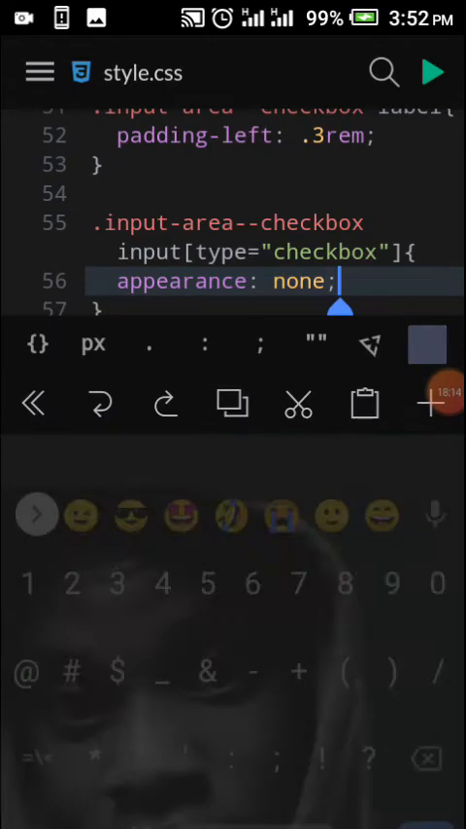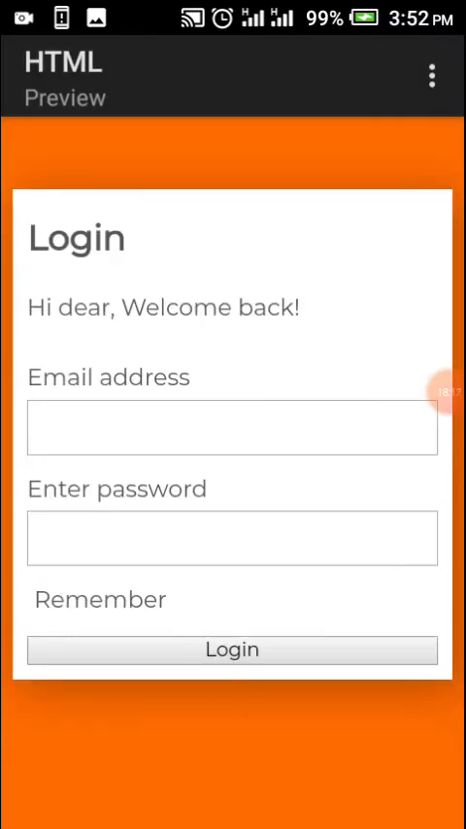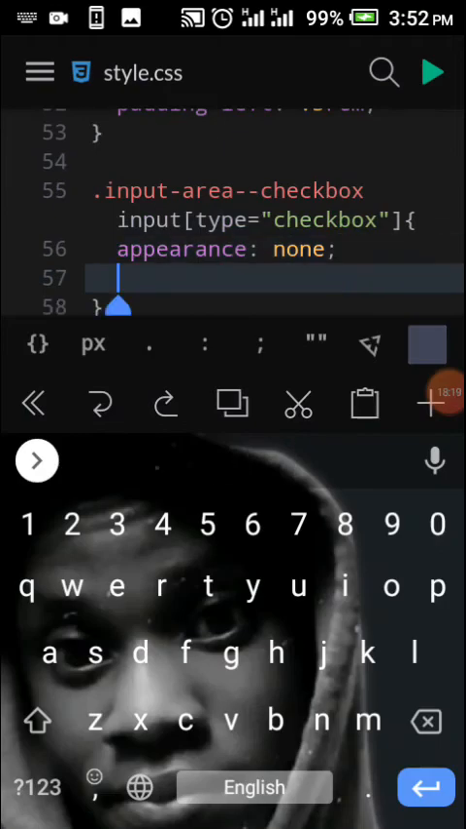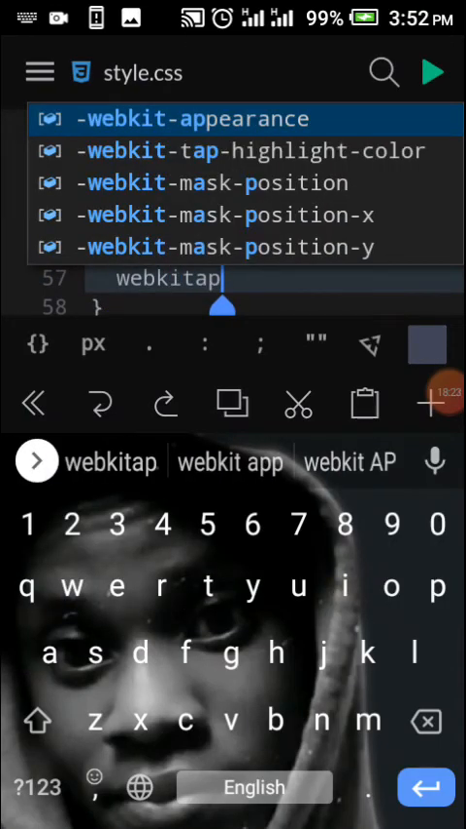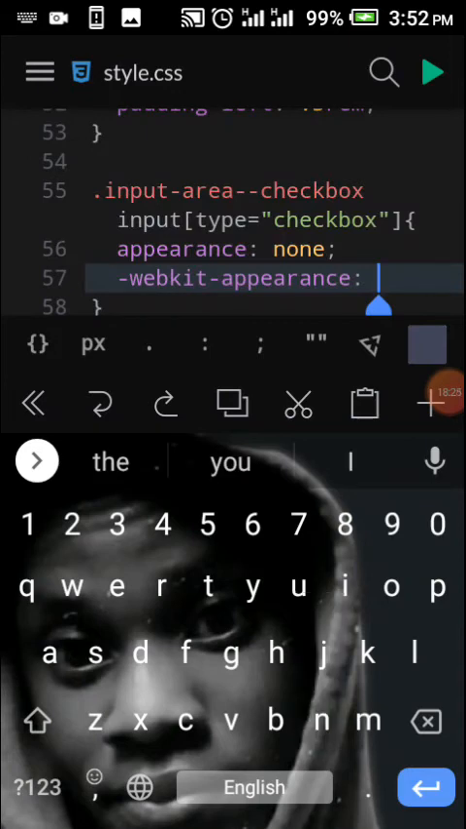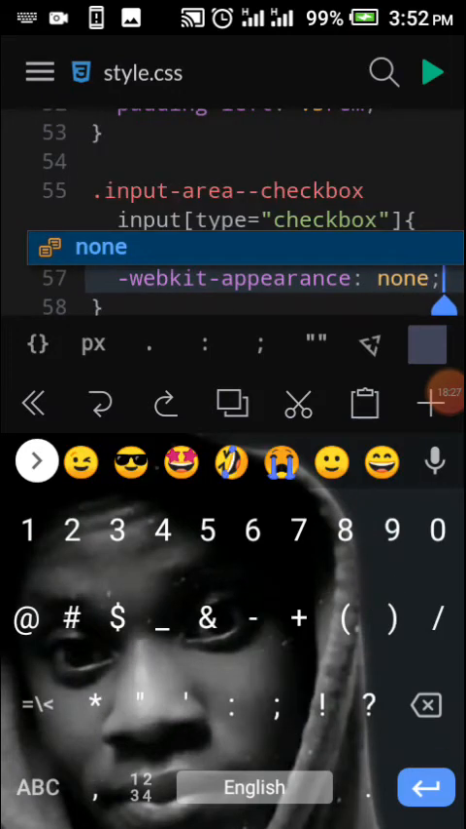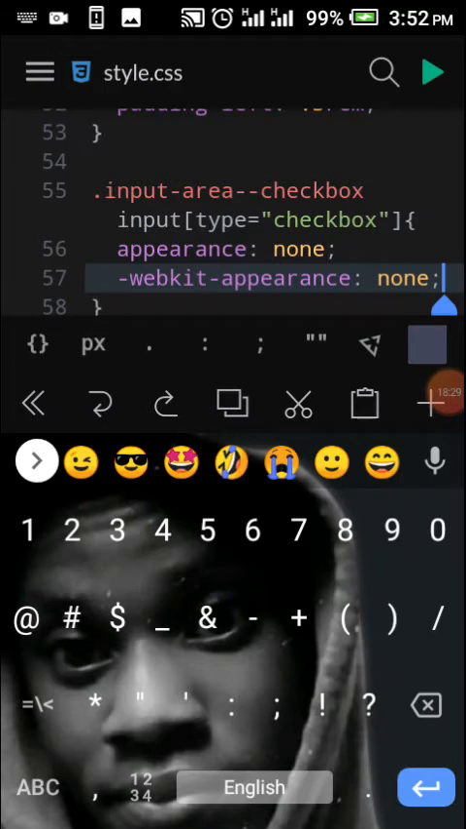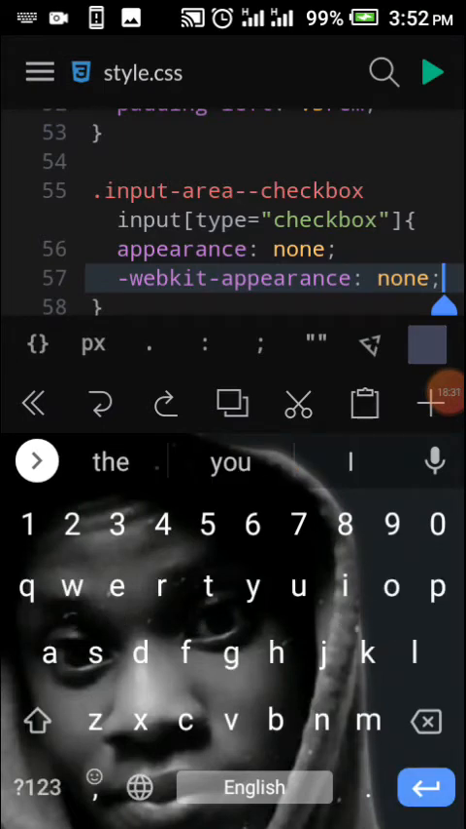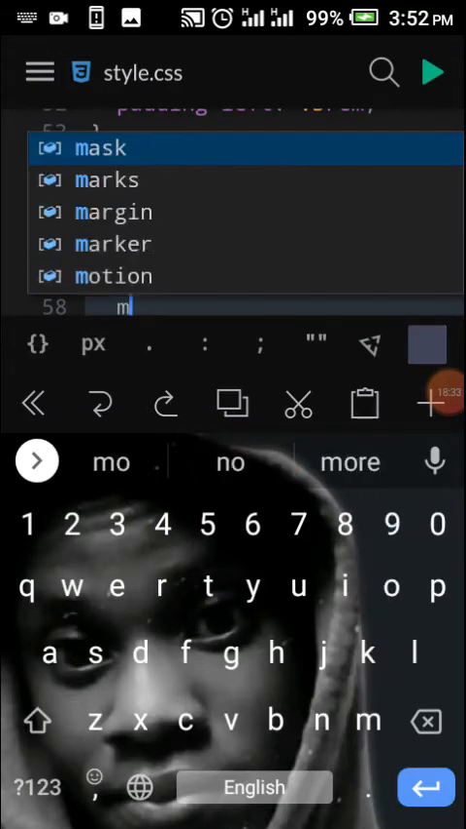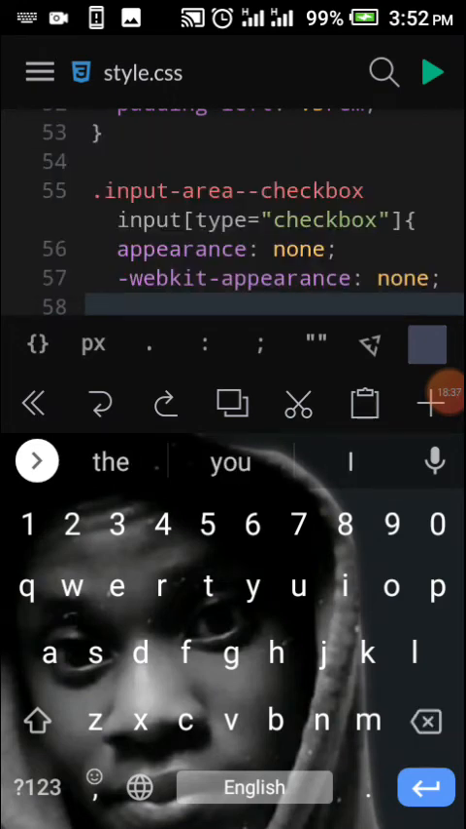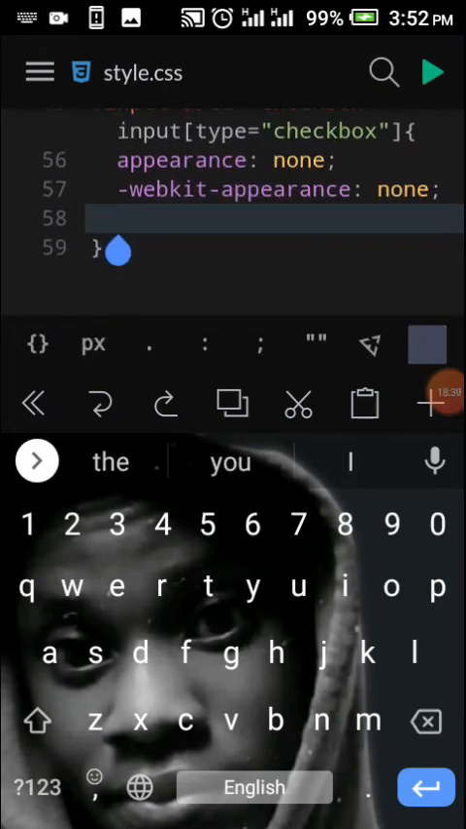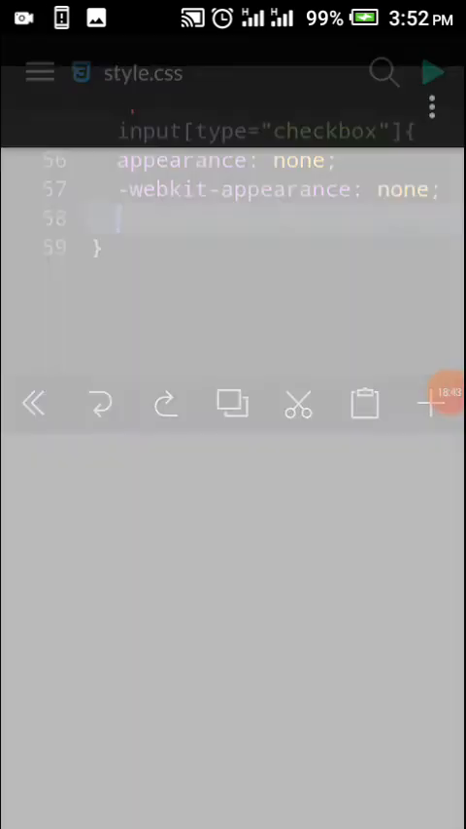I don't think it's going to make any change to this. Okay, it's making a change. So I'm just saying WebKit appearance. That means it's a must. WebKit is for Chrome, and Moz is for Mozilla and all that stuff. But I'm just going to use Chrome because I'm dealing with Chrome.